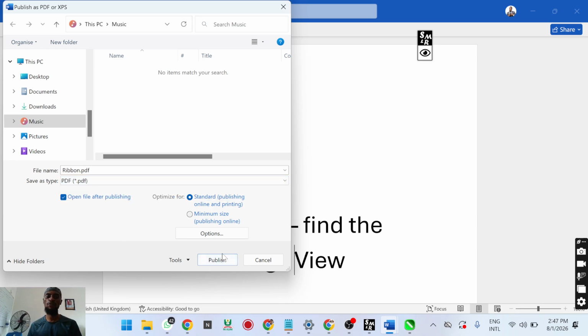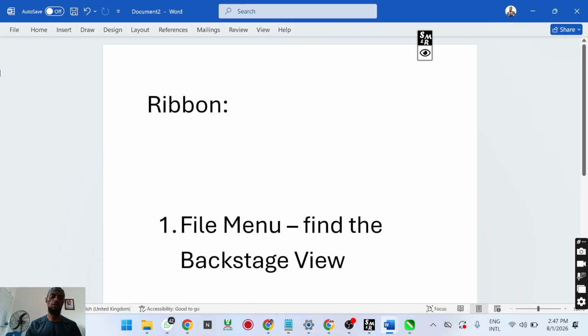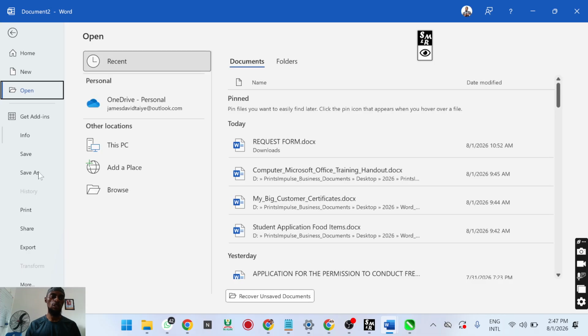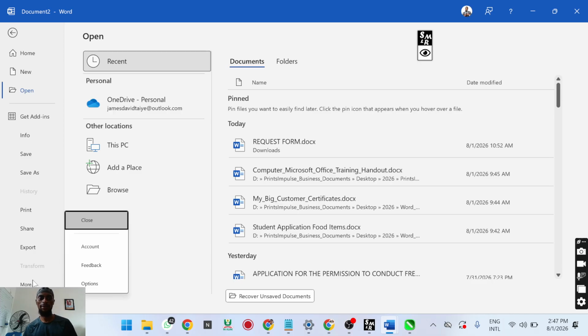So when you publish this file, you can decide to send it on WhatsApp, you can decide to send it to an email address, you can decide to share it anywhere based on your preference. Okay. So that being said, let's go back to this Backstage View. In the Backstage View, we want to go to the More command, click on More, and you can see that there are other things here.